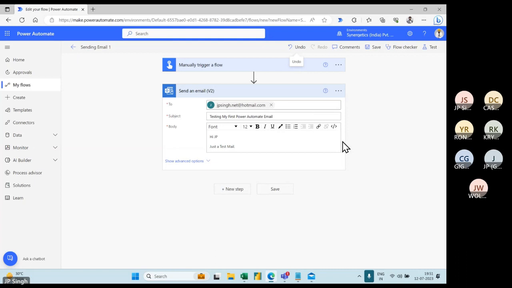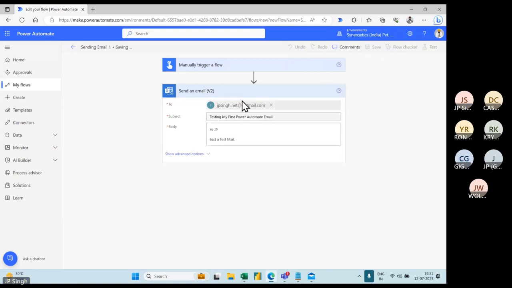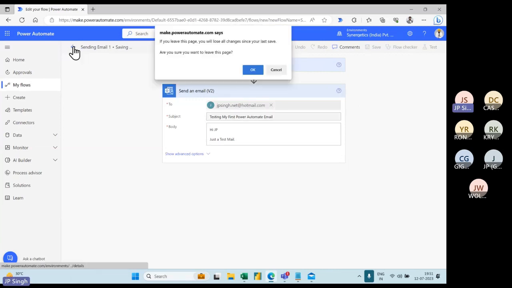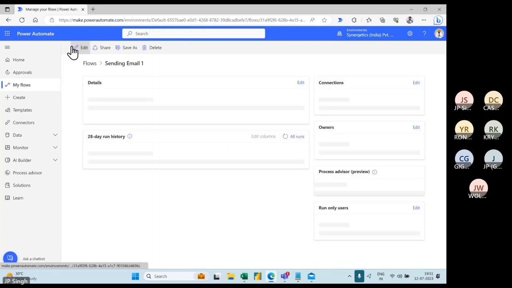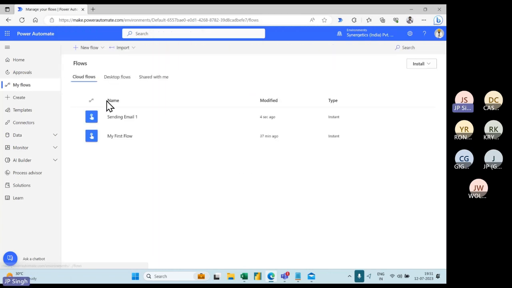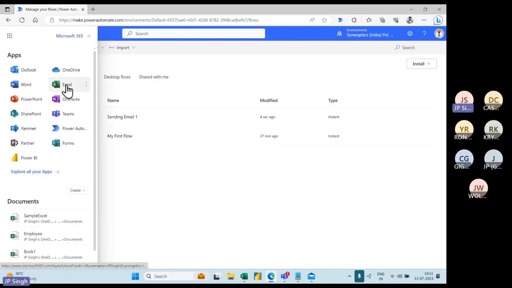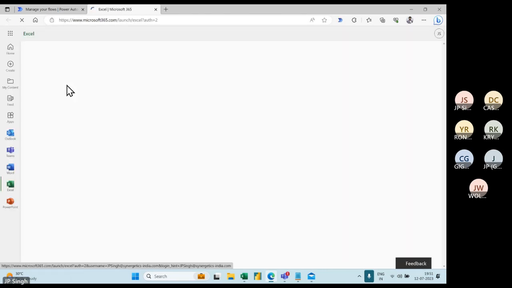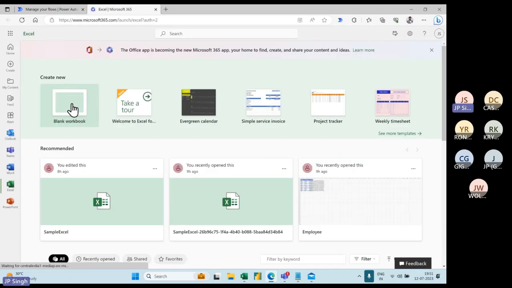Great. Now I'm saving this flow, going back. These are my flows. Now I need to create an Excel document in the cloud. Create a blank workbook.